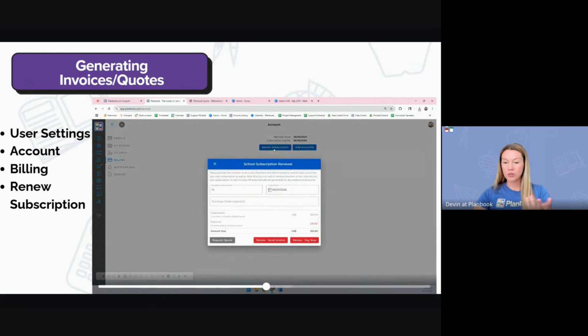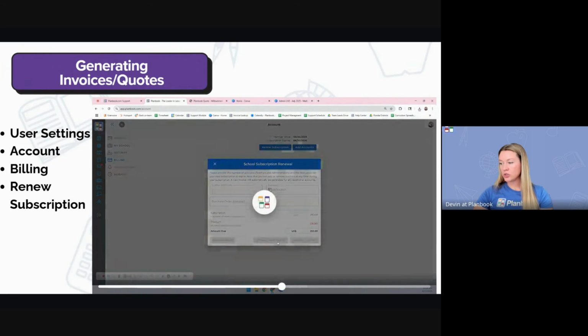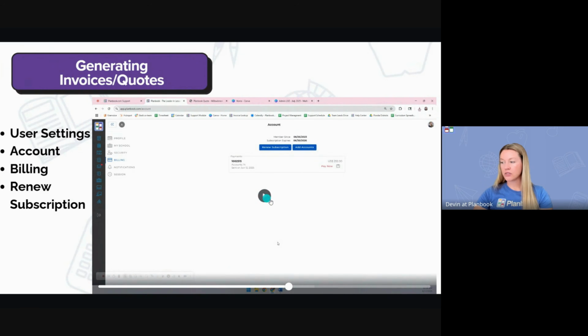If I say, okay, you know what, that looks good. I want to actually go ahead and renew. Now I can click renew. If I click send invoice, then it's going to email the main contact and the billing contact. And I believe all admins on the account will receive a notification that you have an invoice. It'll attach a copy of that invoice as well.